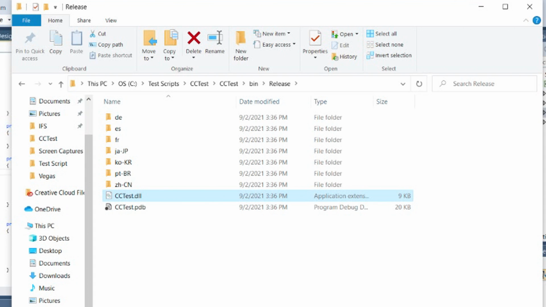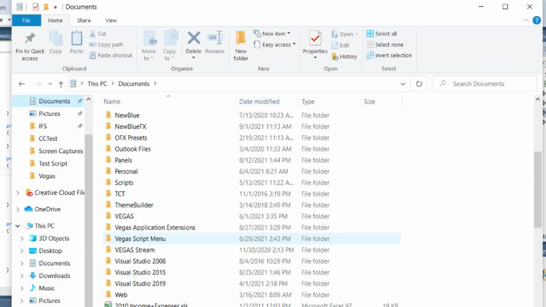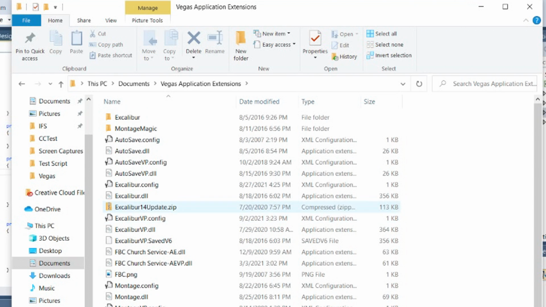So now we would take this and put it into one of the positions that Vegas actually looks for to see if it can find a custom command. There are actually 7 different places we can put this. My personal favorite is to go to my documents and just place a Vegas application extensions in that folder. So all of my extensions will be installed into that folder right there. So I would just copy it to this folder, my documents / Vegas application extensions.